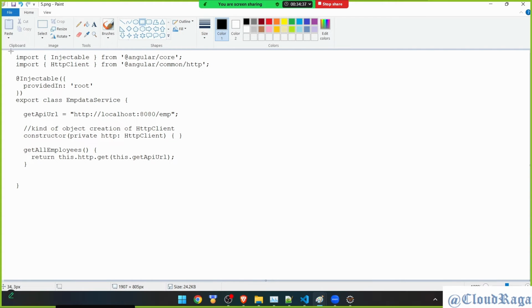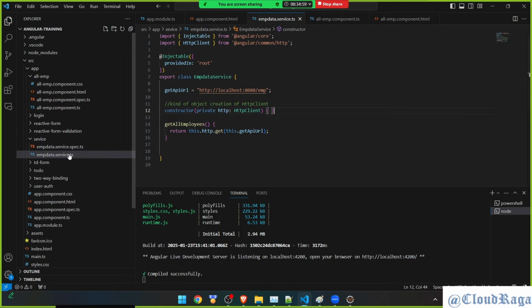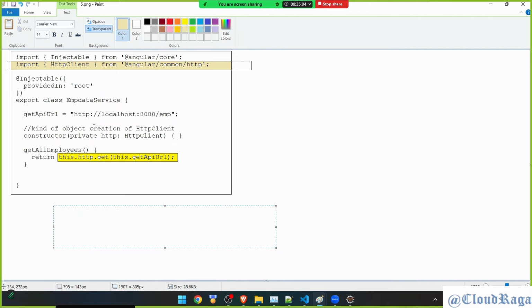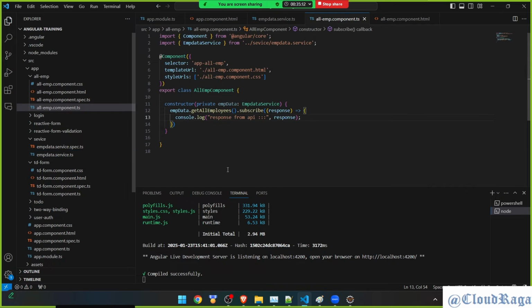So two important things we did here. First of all, importing one HTTP client. Next, calling this by get function. Okay, there we go. And this is from the service file. Okay, great. Next, what we did in the TS file, this piece of code.